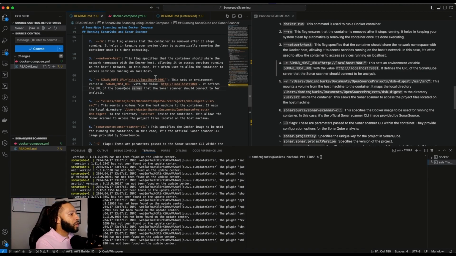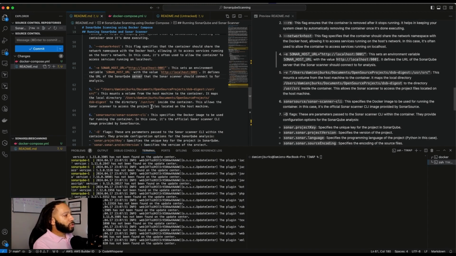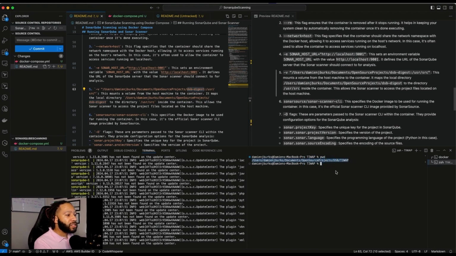So we're saying, this is a host that we want to connect to. It defines the URL of the SonarQube server for the scanner to connect to, and so on and so forth. The -v flag is where we're mounting the volume from the host machine to the container. So in this particular case, I'm giving you my absolute path, and you're going to want to do this as well, to the folder where the project is that you want to scan. If I do pwd, you'll see that this is the absolute path to this folder that I want to scan with all the contents in it. So I'll be sure to add that into my command.